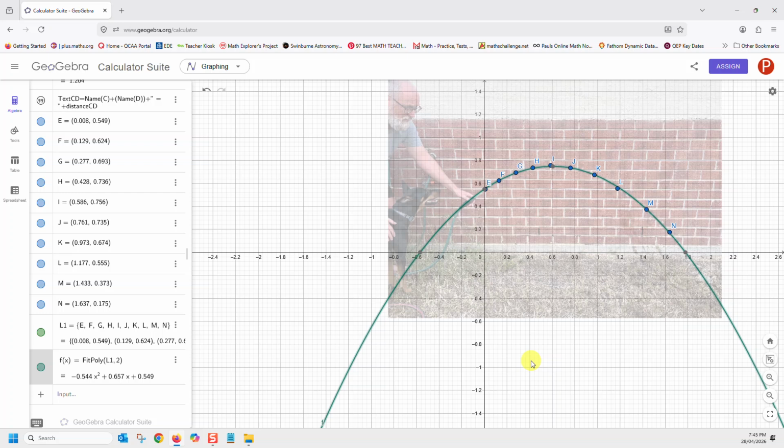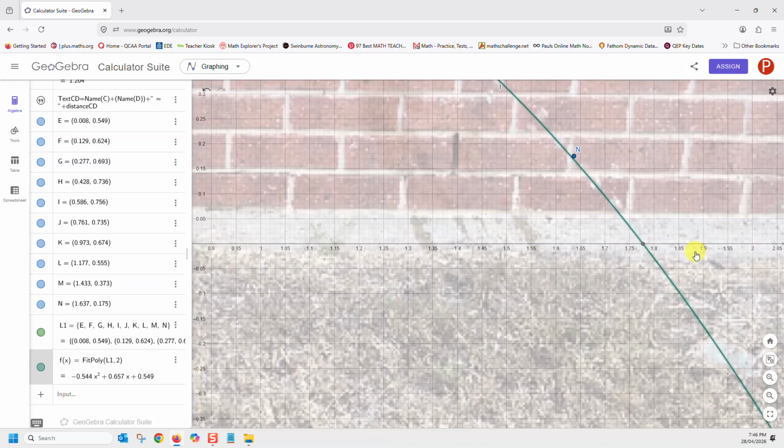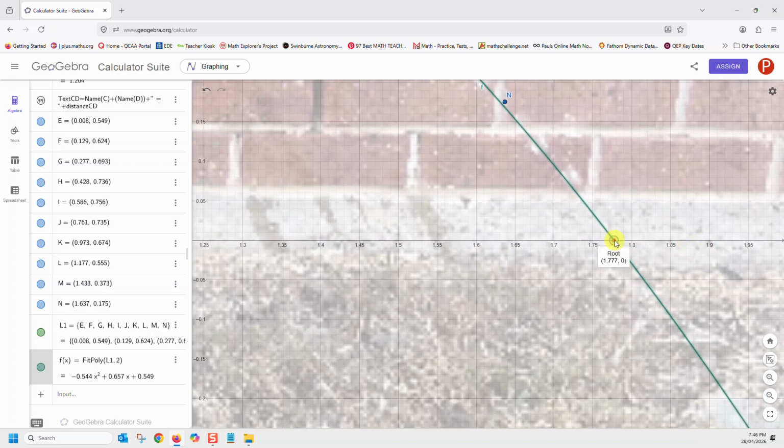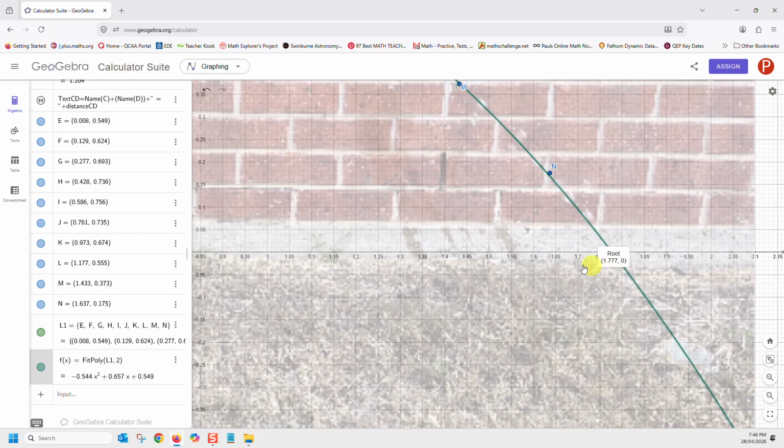Of course, we could do our own calculation. We could use this to verify our own calculations. But there's a few other little things that we could try to do. For instance, if I wanted to know how far from the starting point that the jet of water has landed, then I can click on this point here, and it tells me that the root of this equation, in other words, the place where the quadratic crosses the x-axis, is 1.77 meters.